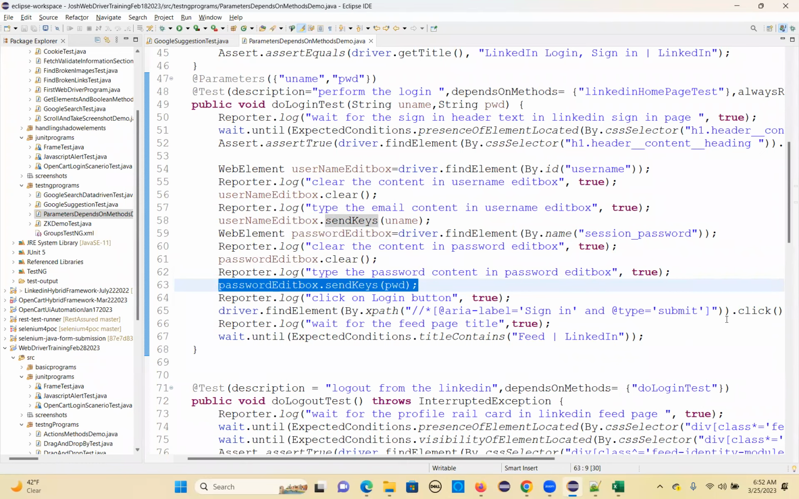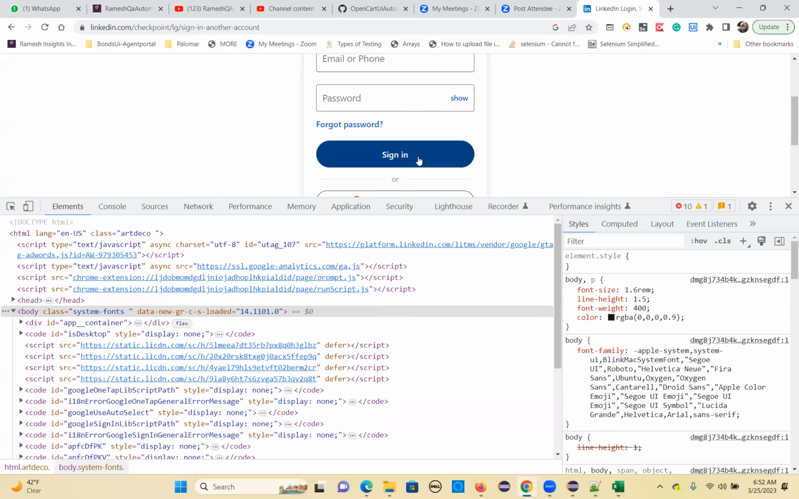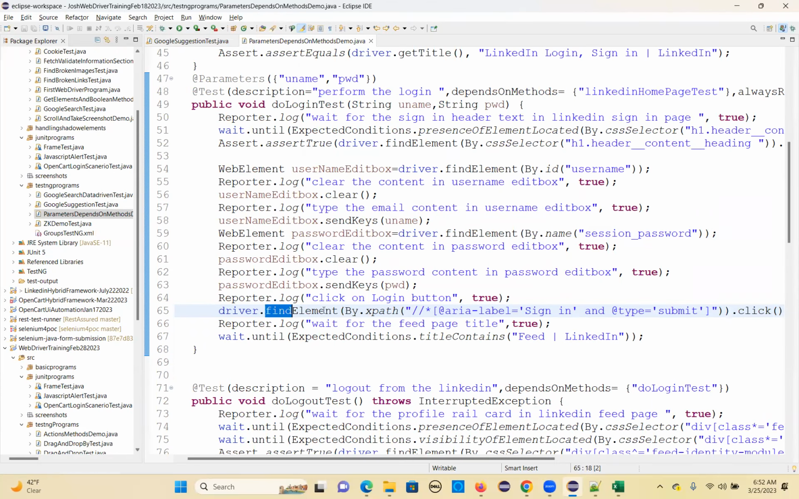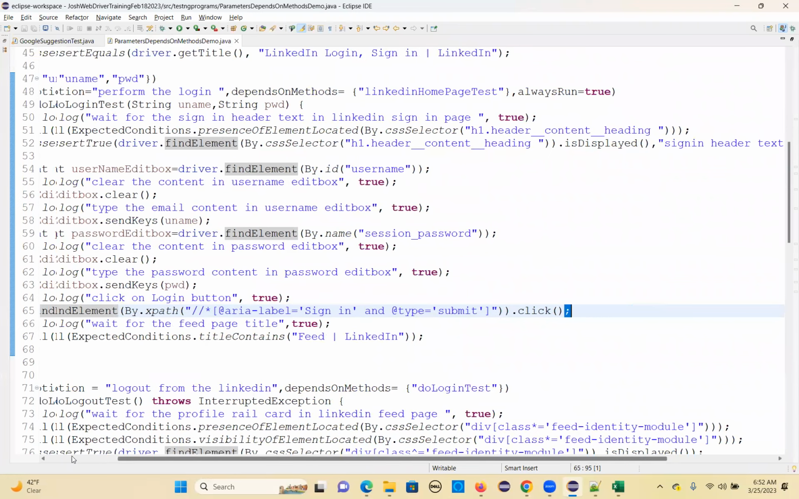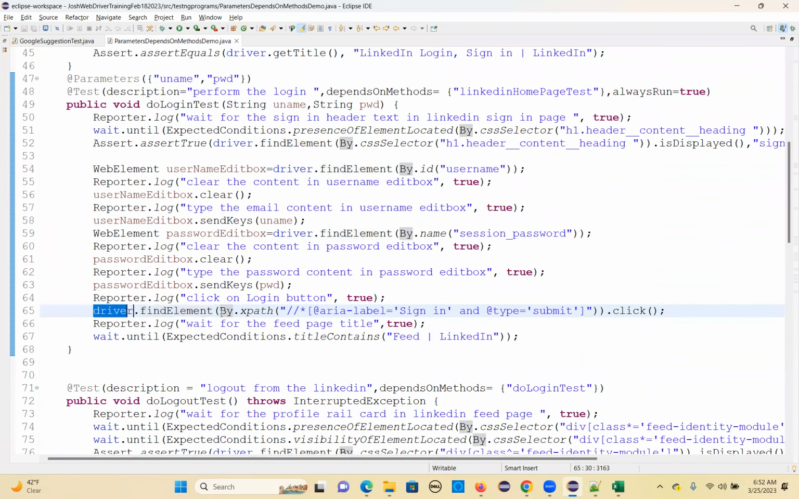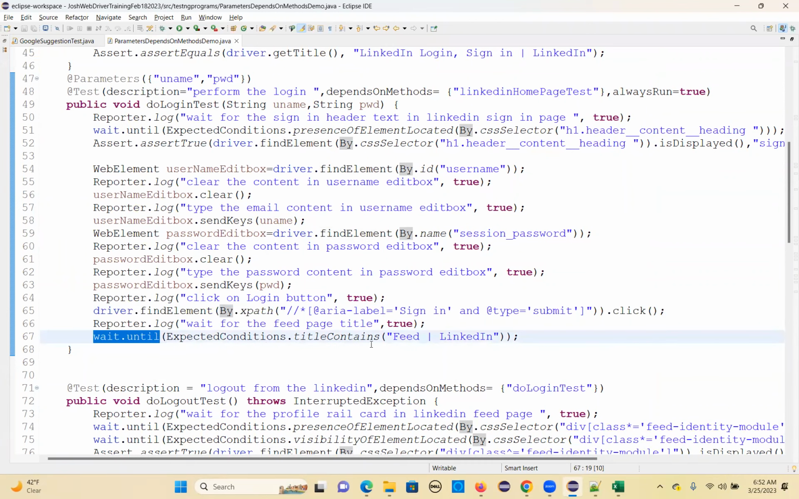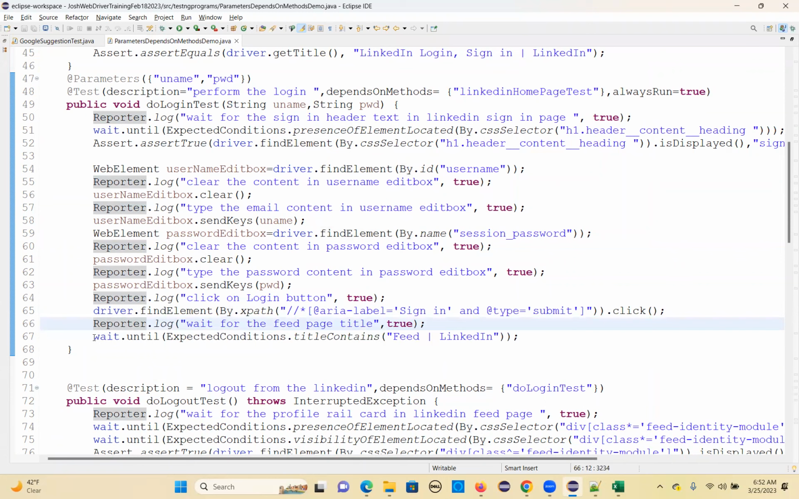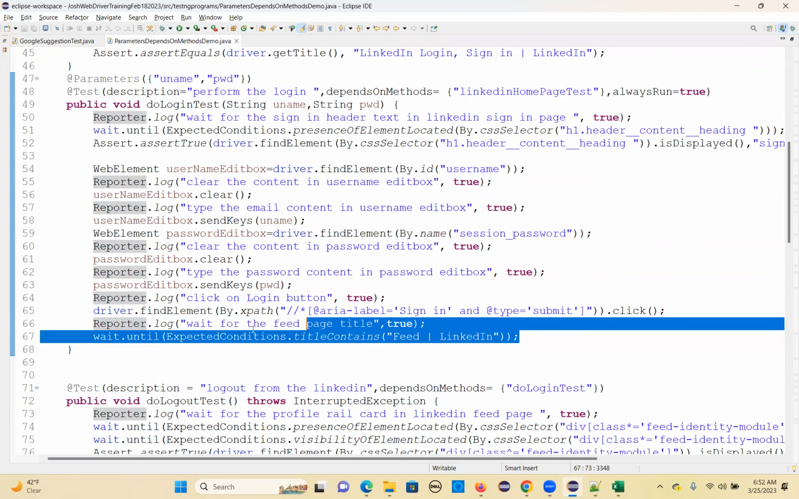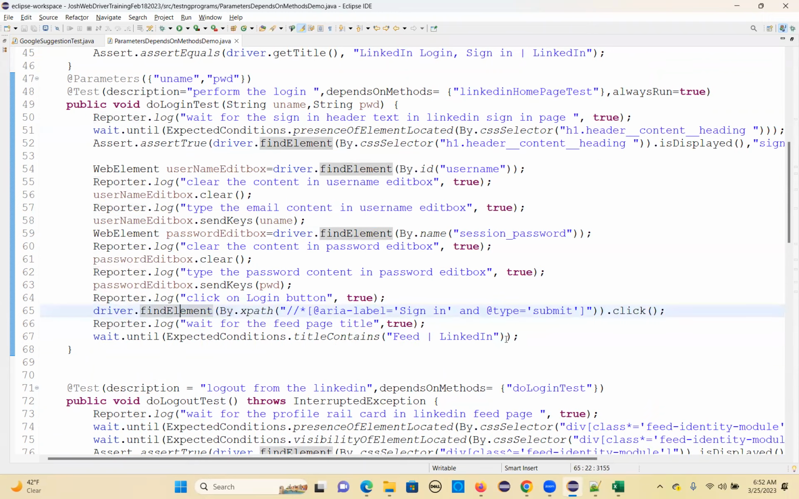Then I'm clicking on the sign in button. This sign in button. Then wait dot until expected conditions, title contains this one. So this is how to write the code for that method. I'm just waiting for the next page title.